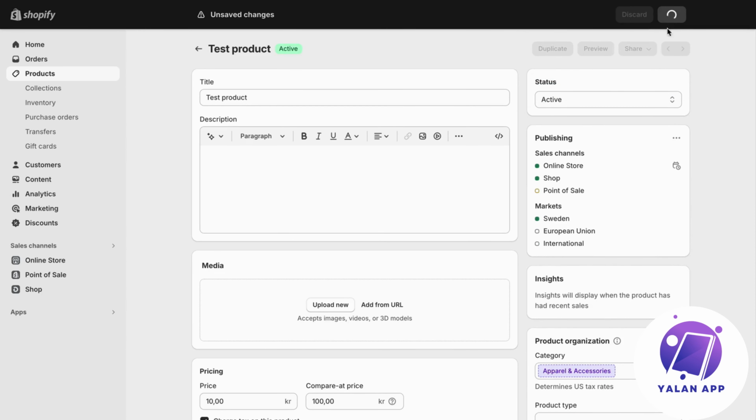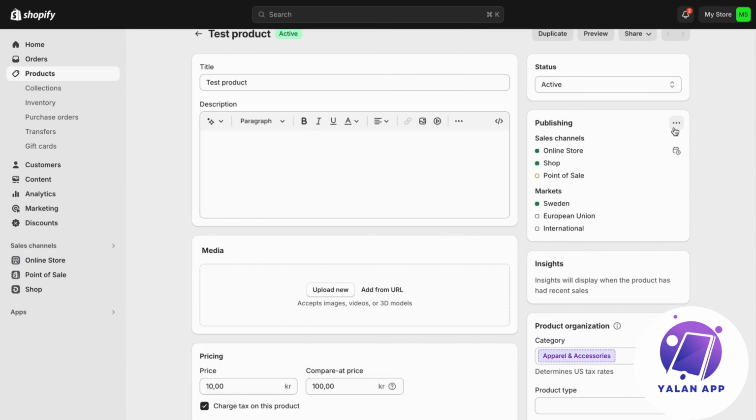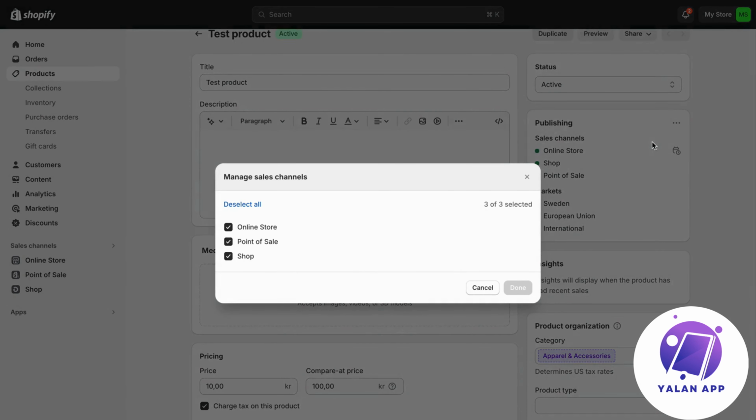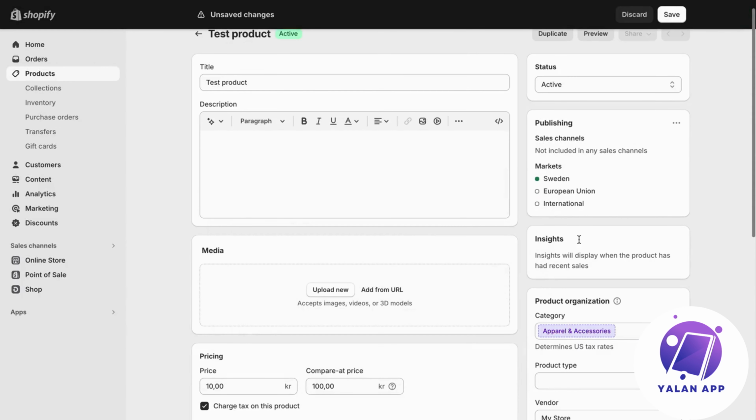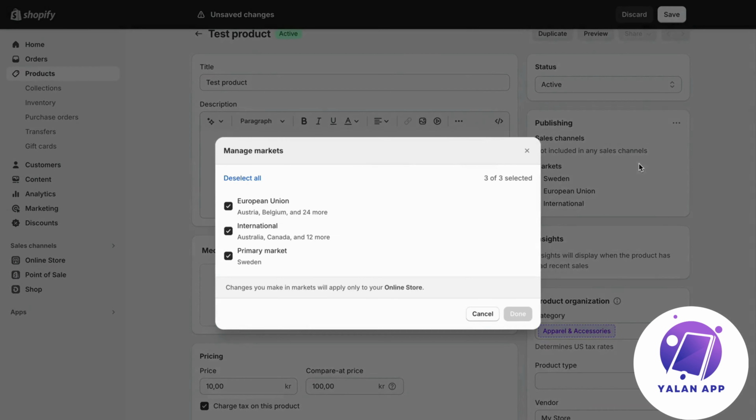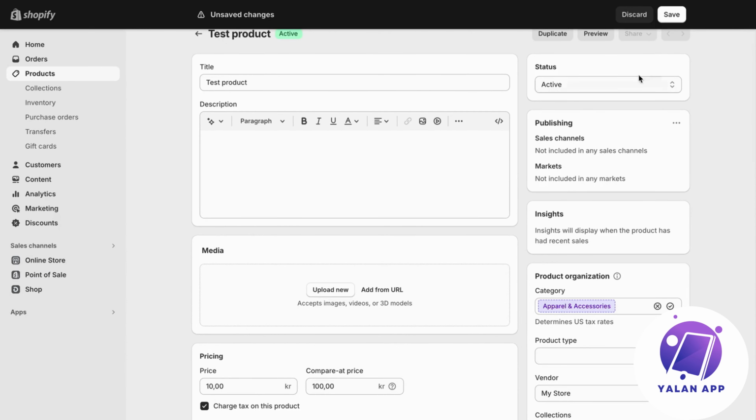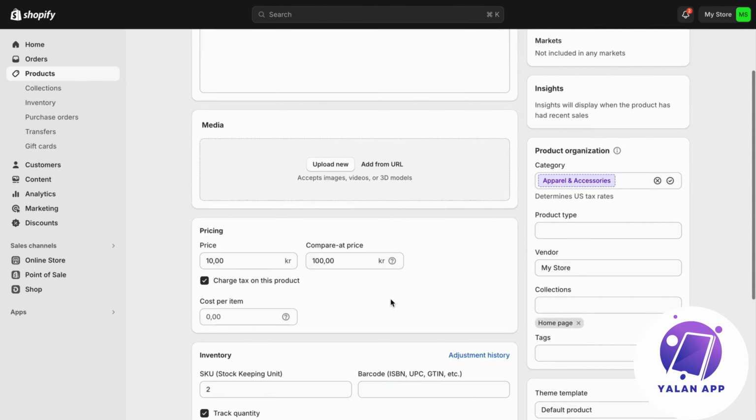What I'm going to do now is click on these three dots right here and click on manage sales channel. I'm just going to deselect all of those, click on done. Then I'm going to click on the three dots once again, click on manage markets. Then I'm going to remove these ones right here. And as you can see, it should now be out of stock and not available for customers. I can also scroll down right here.